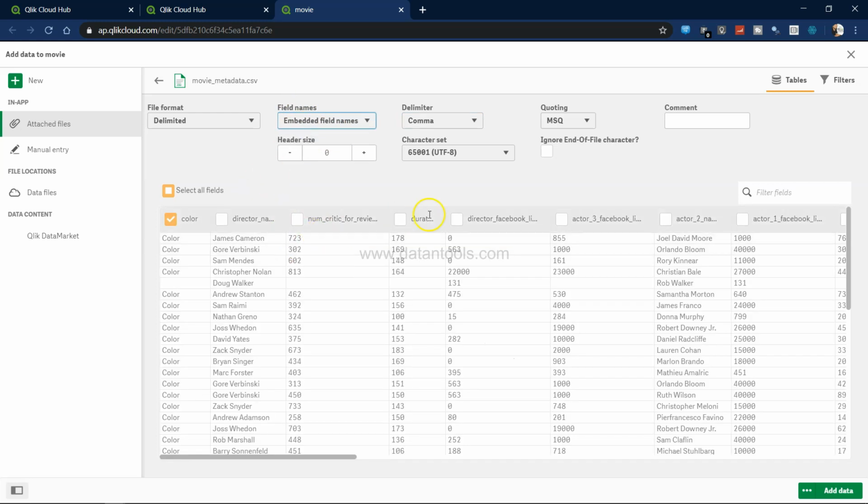Now the embedded field names are coming, and you need to make sure that you are selecting all the fields. If you don't want any particular field to be part of your dashboard or report, you can uncheck it from here, and that field will not be present in the Qlik Sense engine, so there is less load. It is a best practice that any field which you are not using in the final report or dashboard, make sure you are not importing it. The fewer the fields, the better the performance in the front end.